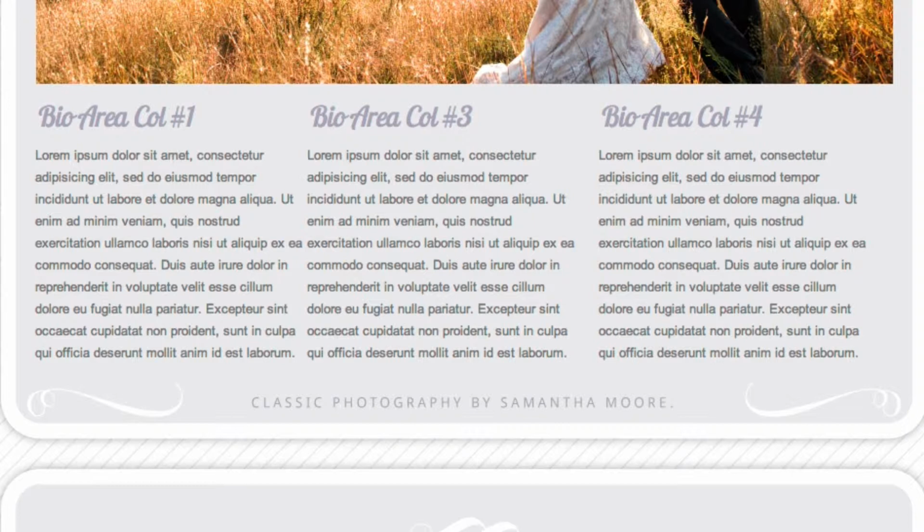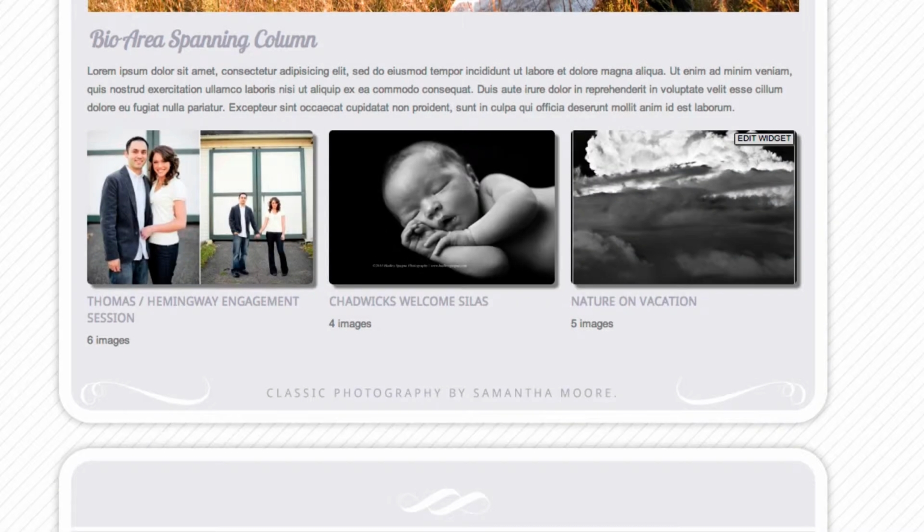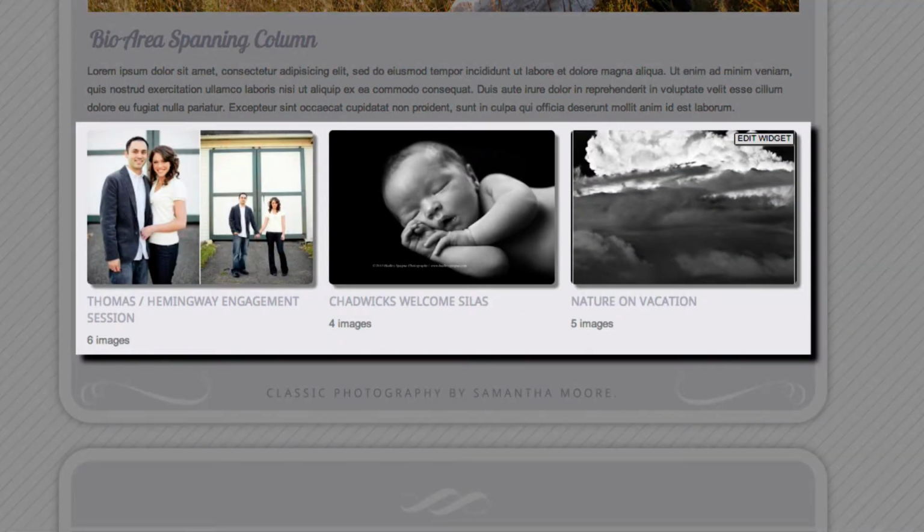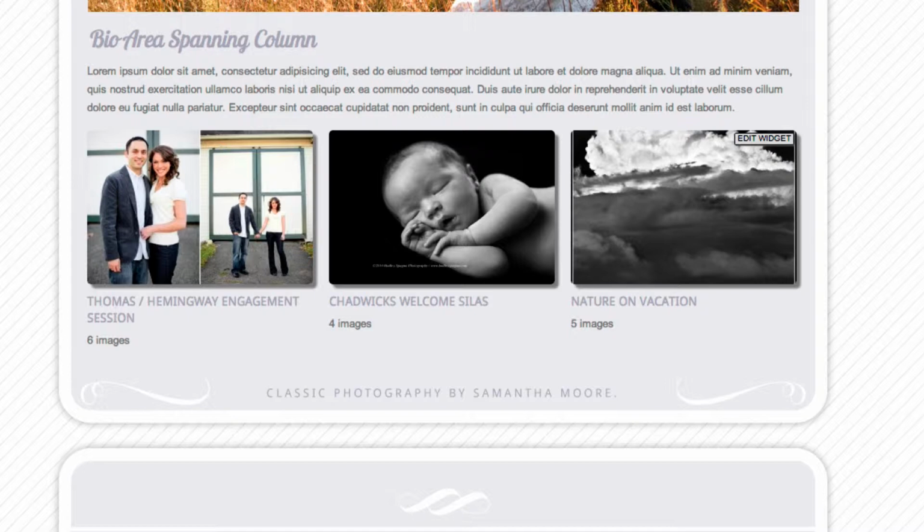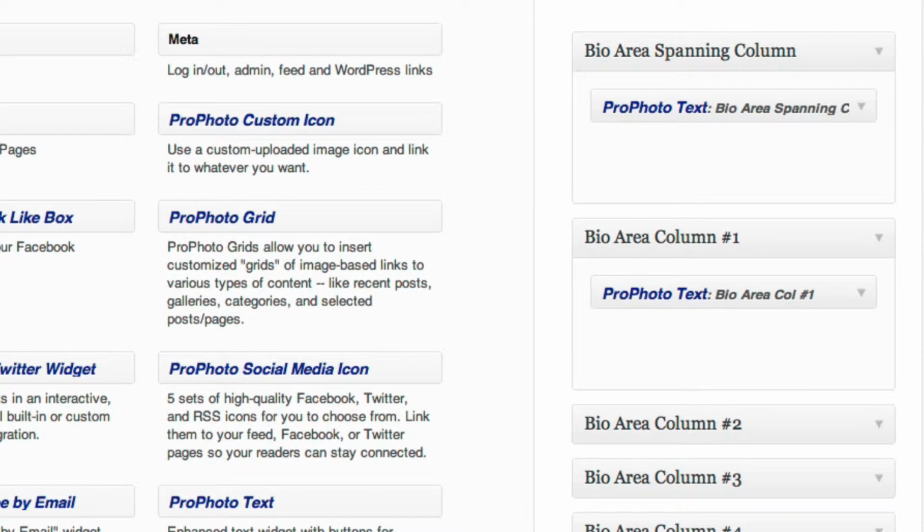This auto expansion property becomes very important when you're wanting to display one or more grids in your bio area. Since the size of grid thumbnails is determined by the space available and the number of columns you've chosen, the wider your bio area column, the wider the grid thumbnails inside that column can be. So let's remove our text widgets and experiment with some ProPhoto grid widgets.